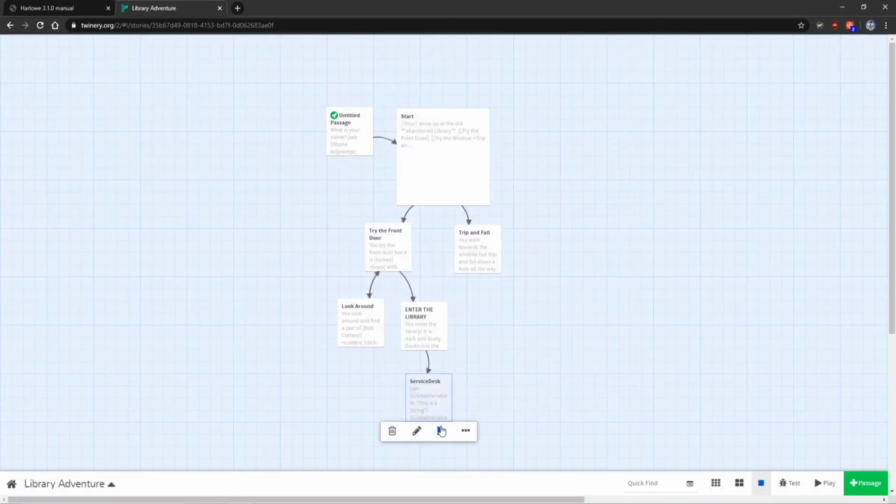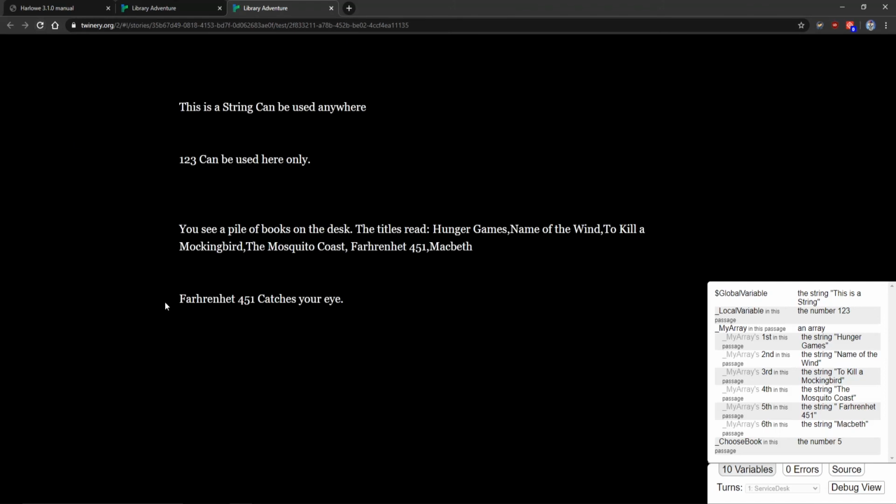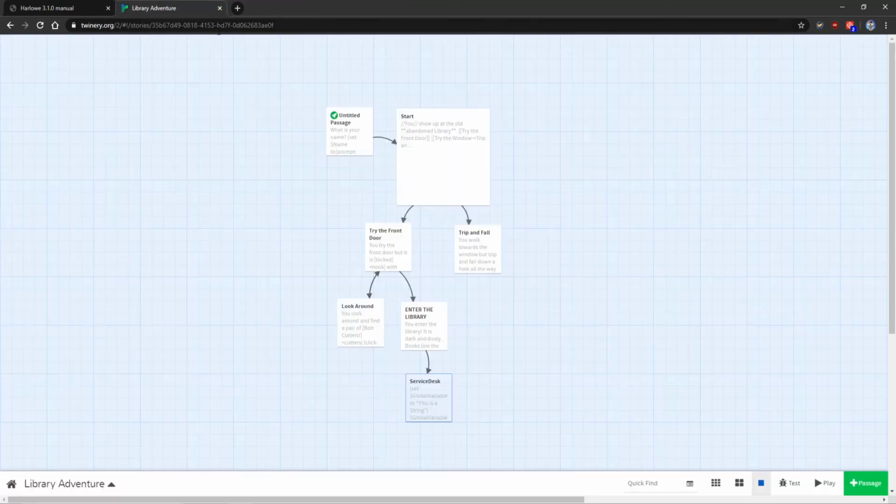So let's try that again, see if it works. Mosquito Coast catches your eye. Let's reload, see if we get a different one. Fahrenheit 451. See how this is already starting to be more engaging with randomness?